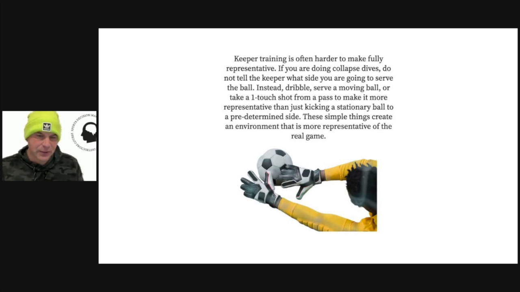Can you actually not kick a stationary ball? Can you kick it off the dribble? Now they don't know right, left, or when it's going to be kicked because you're kicking it off the dribble. Now it's becoming more game representative. And the more game representative you can make things, the better for the athlete.